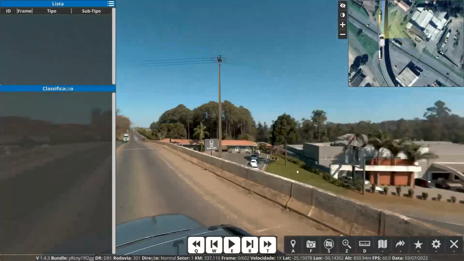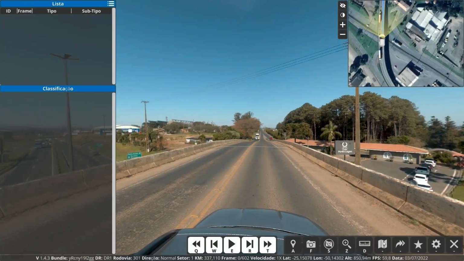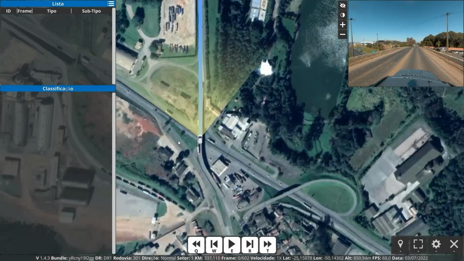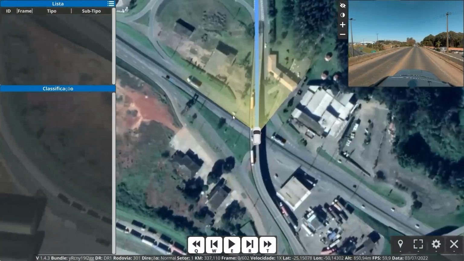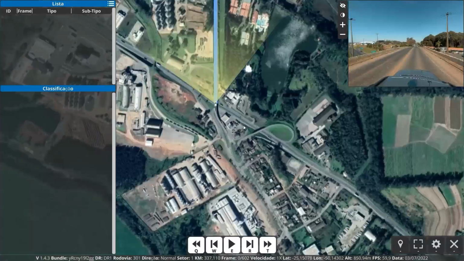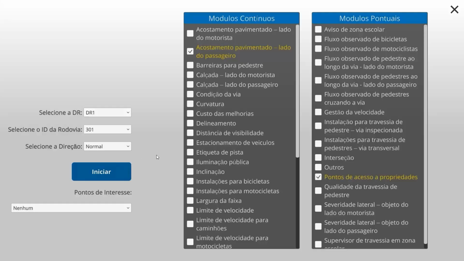The Omni 7 AI software makes it very easy to encode intersections, because it allows simultaneous viewing of both 360 degree video and satellite images.